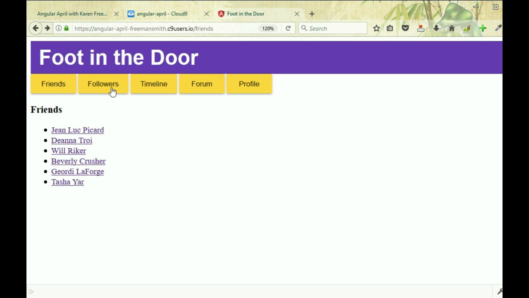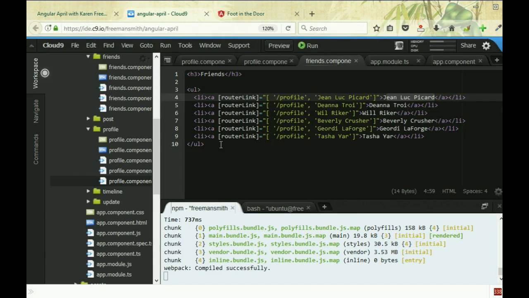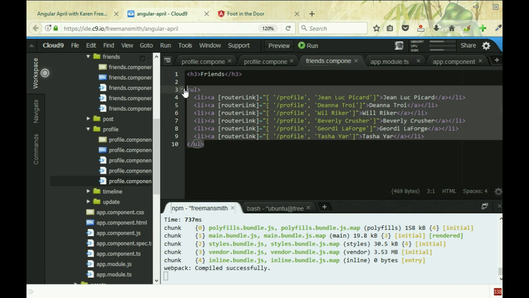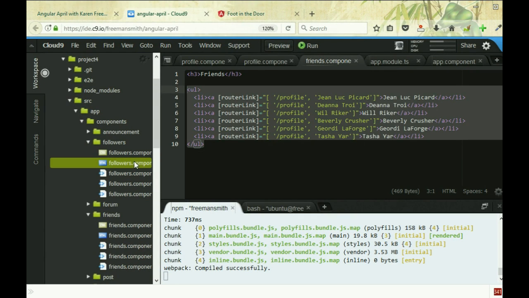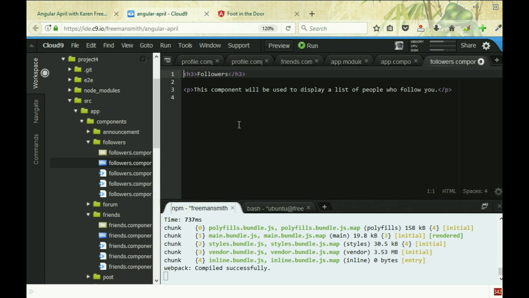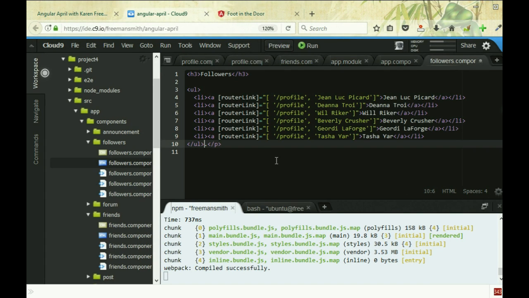We're going to do followers very much the same. It's the same process. So let's grab this list. I'm just going to copy it and go up here to followers. And in the followers, we'll replace this paragraph with our list. And you probably want to update some names here so it's not all exactly the same people. We'll save that.